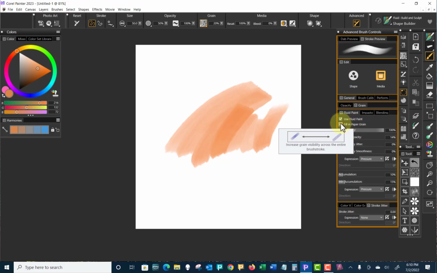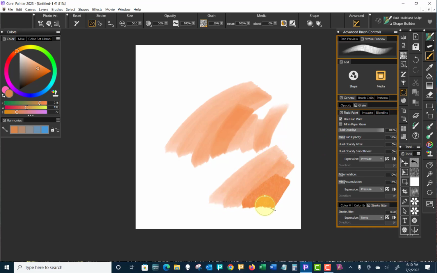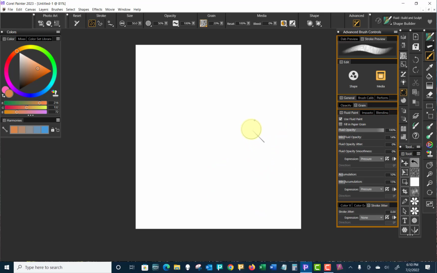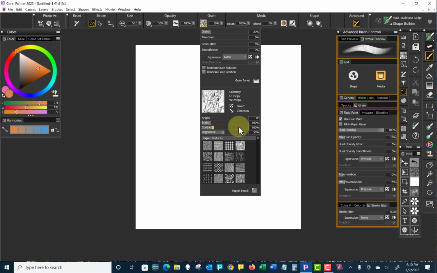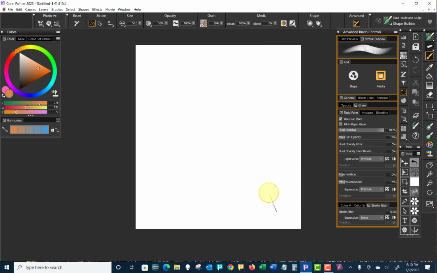So if I take that, let's see, fill in paper grain, increase the grain visibility across the entire brush stroke. If we take that off, I tell you what we need to do. Let's go up here. We're going to take this and we're going to increase the contrast. We're going to increase the scale and we'll decrease the brightness, and that should give us a fairly strong paper. Now we're using fluid paint without the fill-in paper grain.